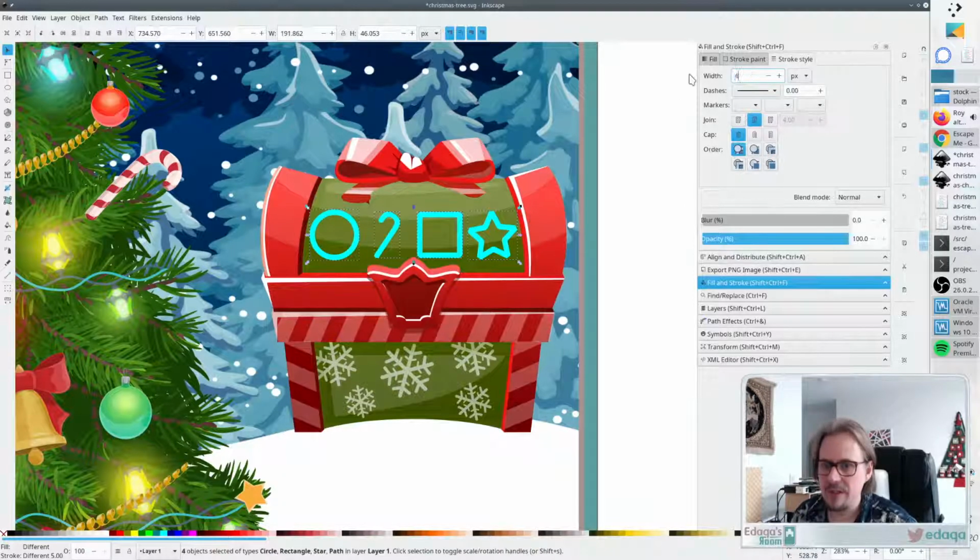Let's make it a bit smaller. 4, and then everything should be rounded. Rounded, rounded, rounded, rounded, rounded, rounded. I don't know why this star doesn't have rounded points. That's unfortunate. Unfortunate for the star that it's not rounded, but what can I do?